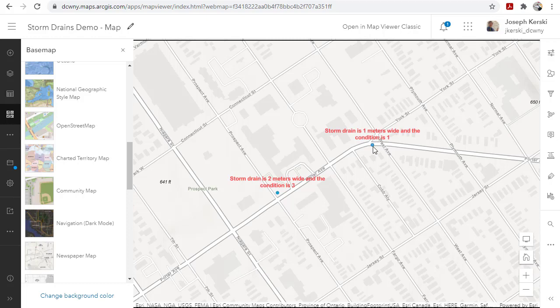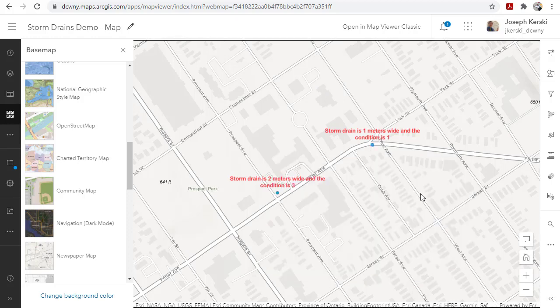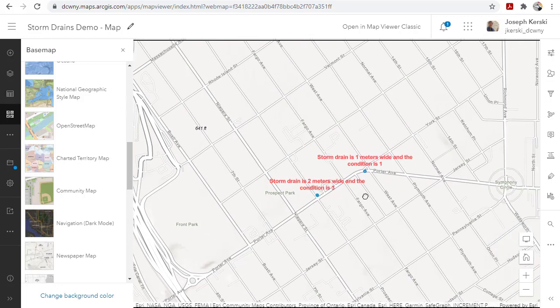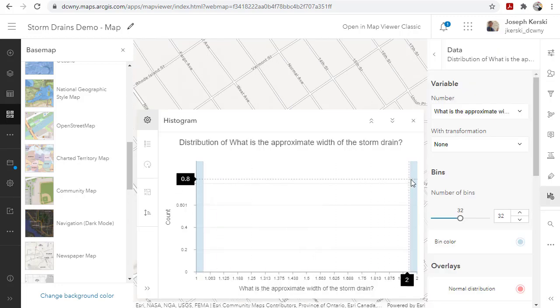So, okay, that's looking good. It's exactly how I want it to be. And so far, so good. I can dock and undock those pop-ups. Okay, so I've done something with style. We talked about classification. We didn't do any classifying of the data, but we've done some style. We've done some pop-ups. We've done some labeling.